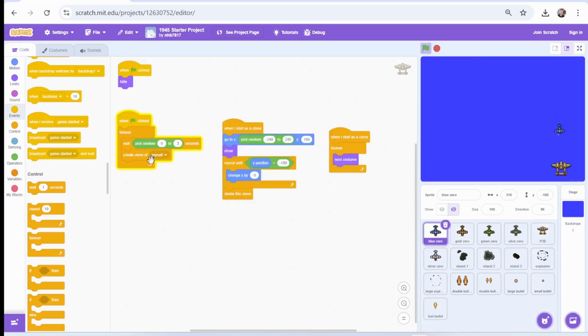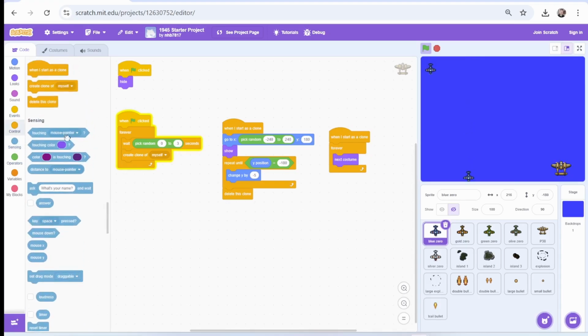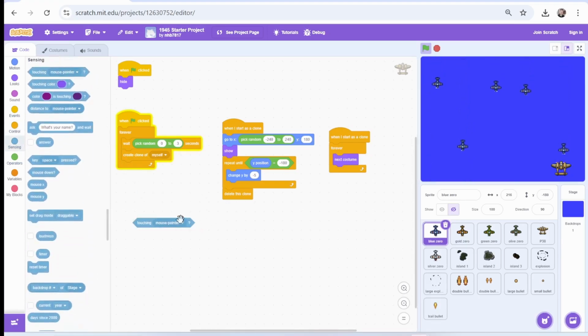Well, let's start with destroying the blue zero. Before we destroy it, we need to know when to destroy it, and we basically want that to happen when they touch each other. Going back to the sensing blocks, we've used this touching block before, specifically when touching the edge, to say when I touch the edge, I need to go away. But we can also do this for any one of our sprites. So the P38 sprite is the player sprite, and if it happens to be touching, this will resolve to true in the case that they're actually touching one another.